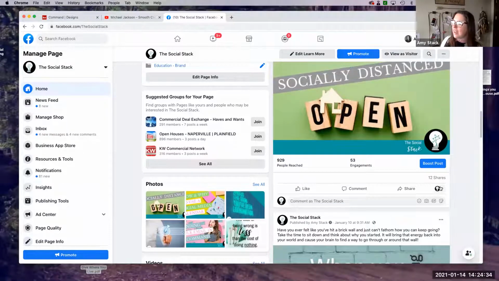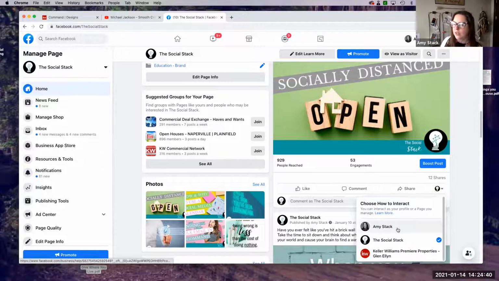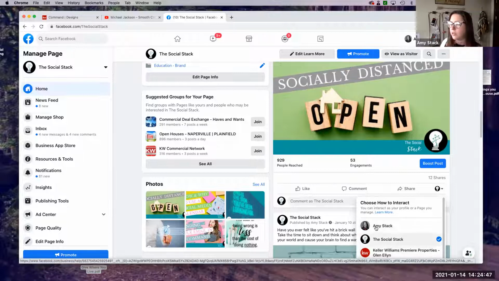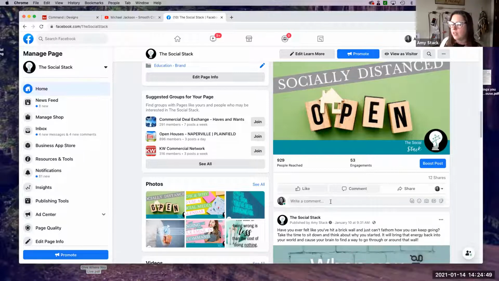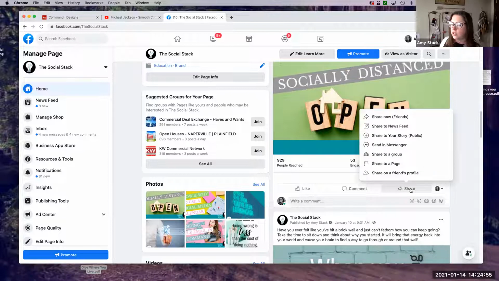Look for the little icon underneath on the far right. It'll be next to share, and then click on that and it will give you the option to click on your profile. And if you are an admin on another page, it will give you an option to interact as that page as well. But you want to go ahead and click your profile, and that will start having you interact as a person versus a page. So once you do that, you're just going to tap share.